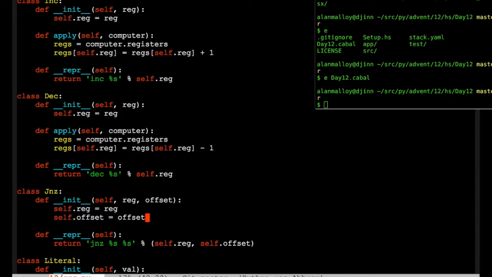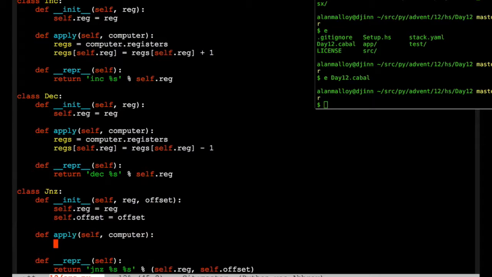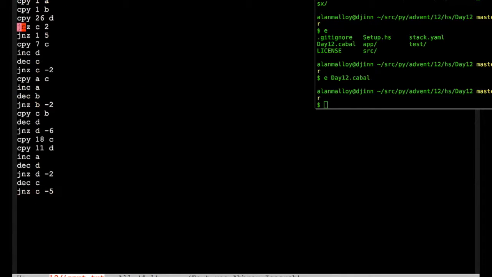So how about JNZ? We have to define apply here. Def apply self computer. Let's see. Do I need the registers? I don't need to save them. So I'm just going to say if self.reg, actually I will want the registers. No, because offset is a constant. What does it say? In our test input, do we have any non-constant offsets? No, they're all constants. Okay.